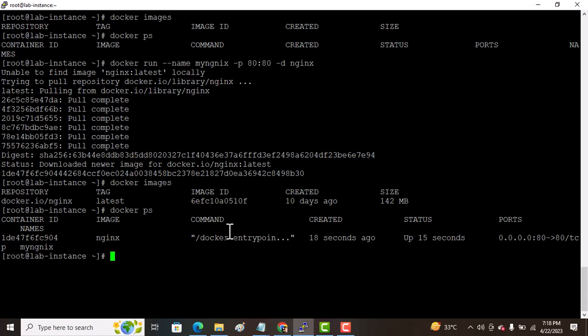Now as you can see, we have images and we have a running container. You can see it was created 18 seconds ago. This is the name of your container, my nginx, and this is the image name, nginx, which I gave. This is the name which was given by your system.